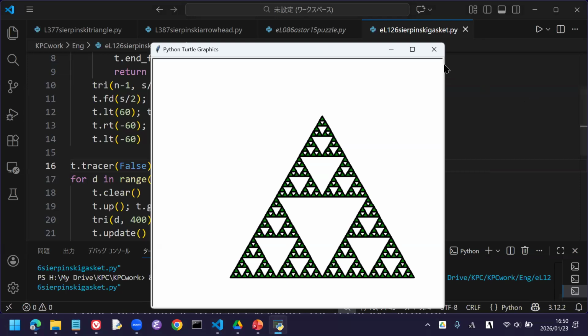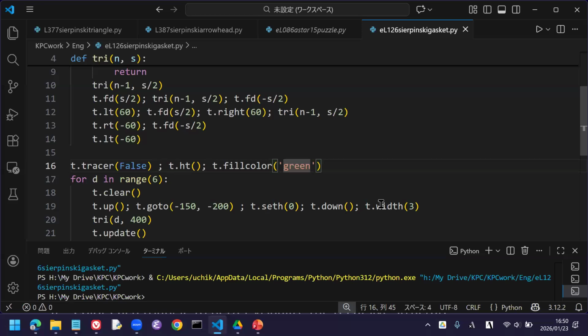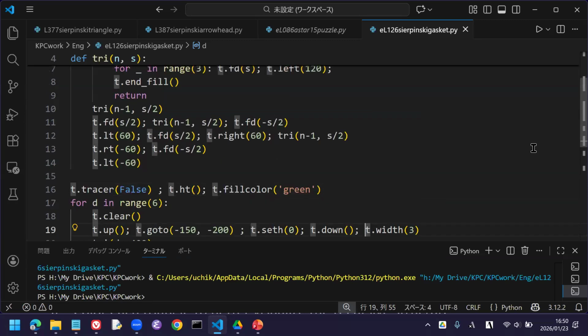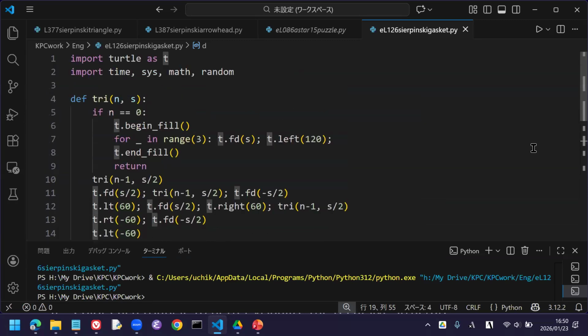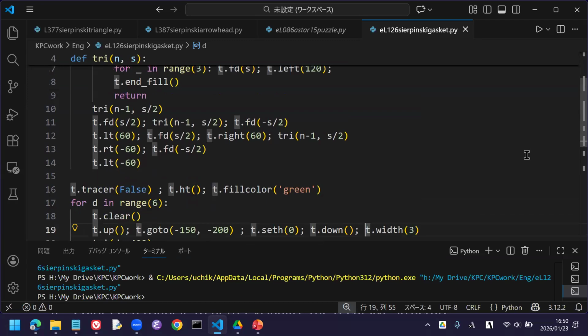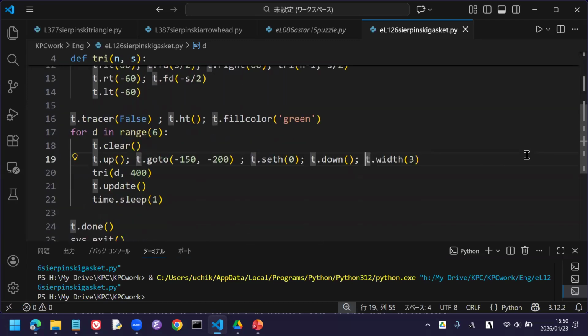Okay, fine. So this is how the Sierpiński triangle in green looks. This is what we call the Sierpiński gasket. I hope you like it. This shape will come back again and again.